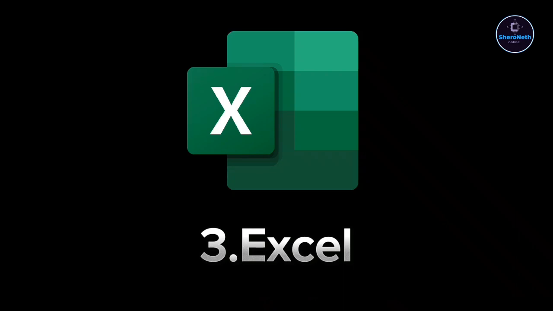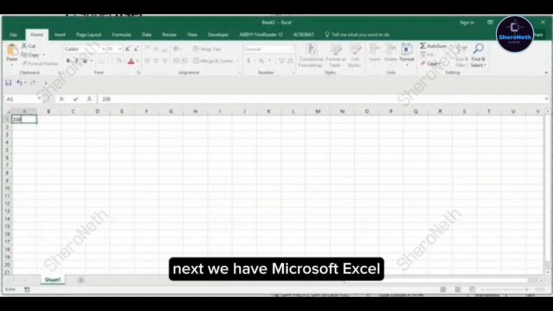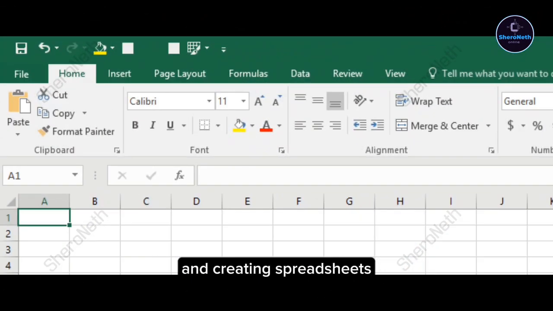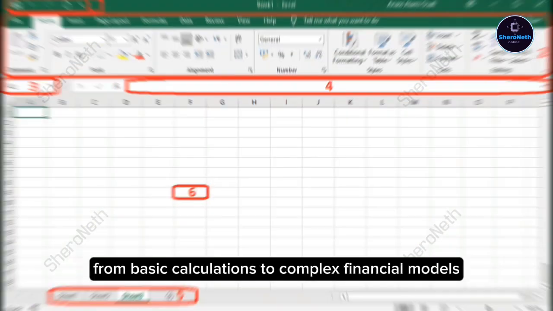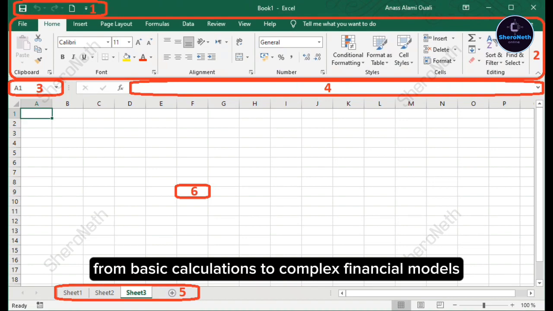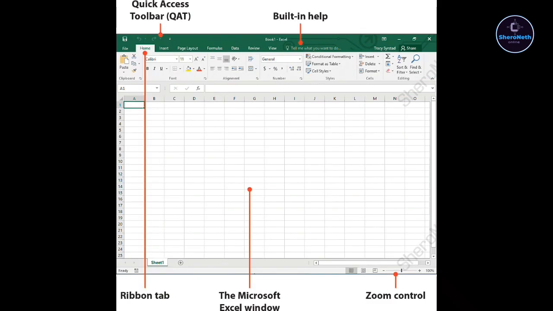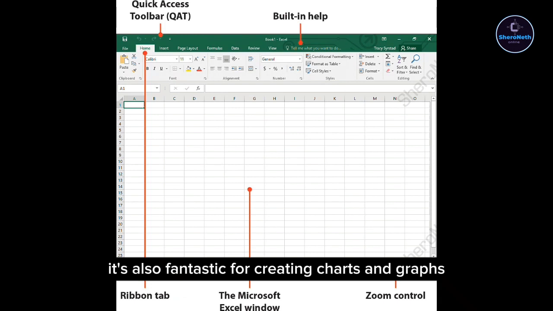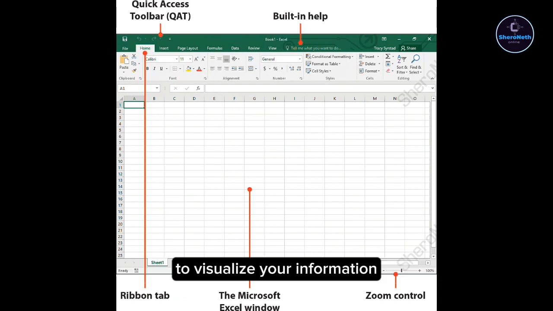3. Excel. Next, we have Microsoft Excel, a powerhouse for managing data and creating spreadsheets. From basic calculations to complex financial models, Excel's got the muscle. It's also fantastic for creating charts and graphs to visualize your information.